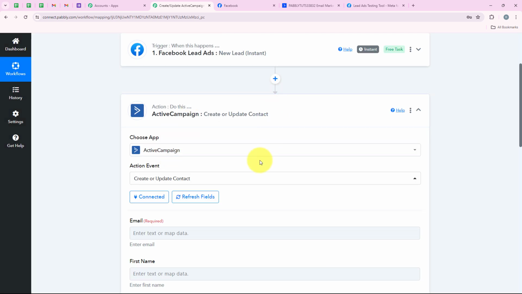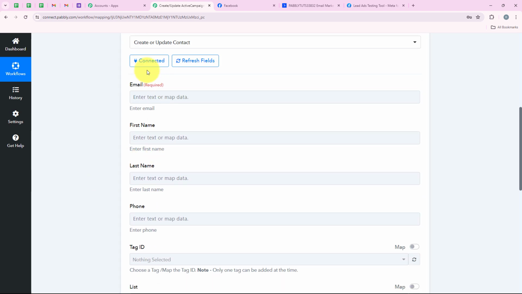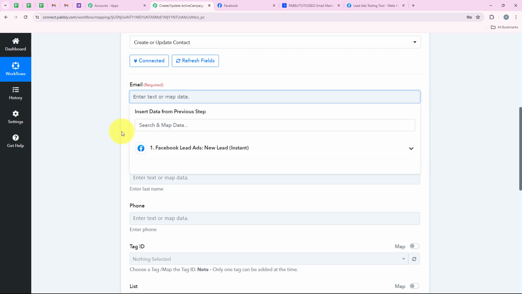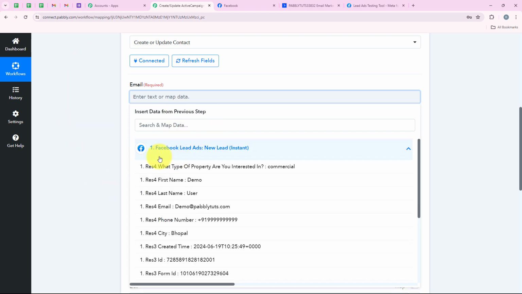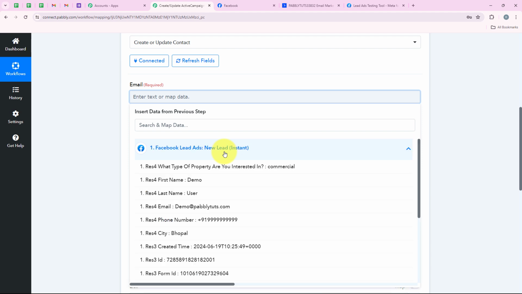And yes, you can see that as soon as I clicked on Save, it has connected my ActiveCampaign account with my Pabbly workflow. Now it is asking me for the email, first name, last name, and phone. So we are going to map these details. Mapping is a method by Pabbly which means inserting the data from the previous step. As you know, our previous step was the trigger step where we selected Facebook Lead Ads as our trigger application. So we are going to map the details from the response of our trigger application only.